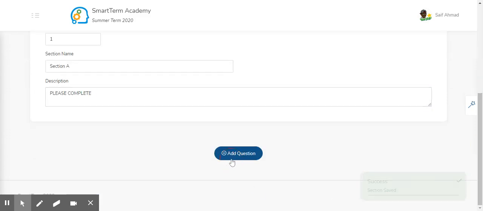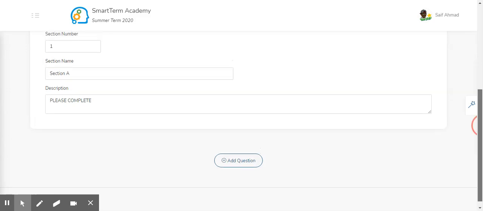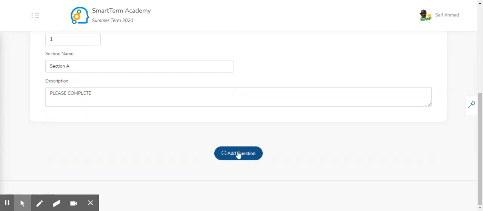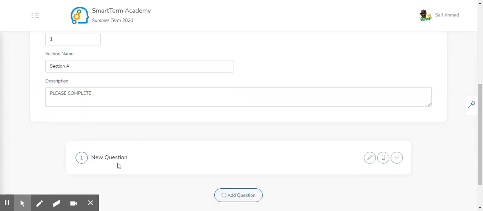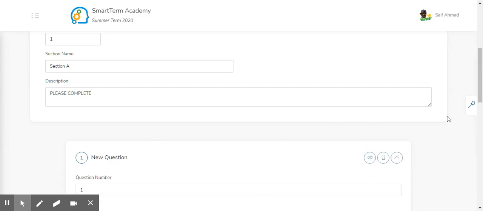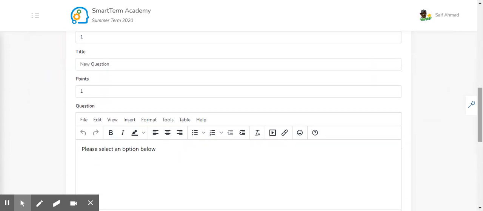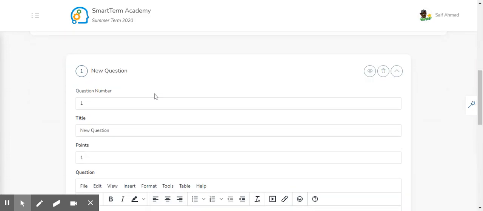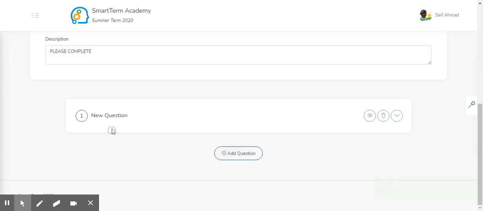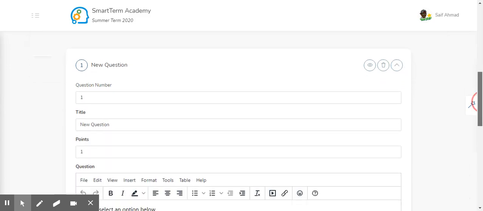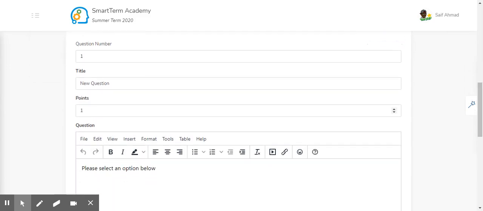Then you add a question. And then you click on the pencil to type in your question, the question number, and how many points it's worth.